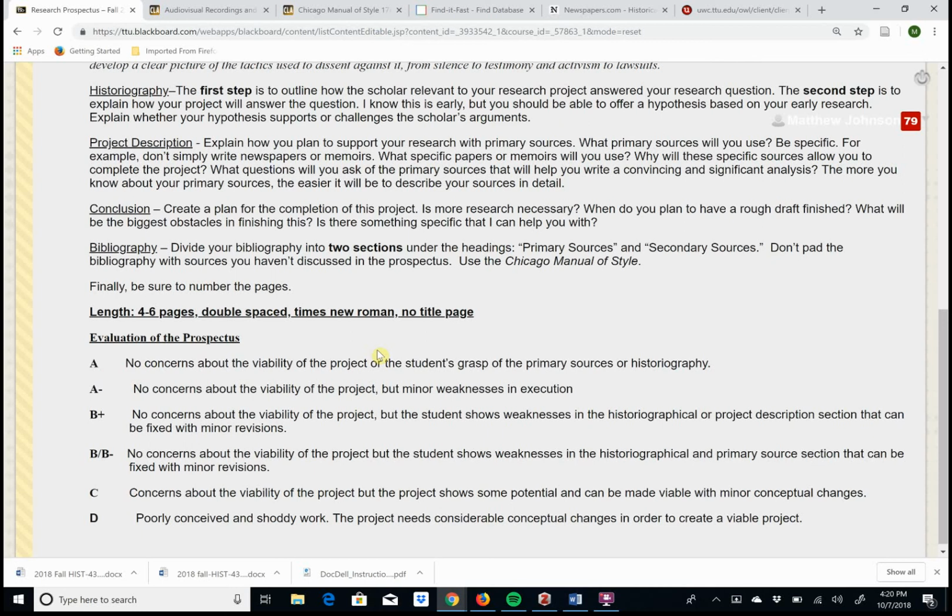After the prospectus is turned in, the next thing that you're going to be working on is the rough draft. When do you think that you're going to have a rough draft finished? When's your target date to have that finished? If you want to send it to the Writing Center, you know that you need to have that into the Writing Center several days before the rough draft is due, so they have time to give you feedback on it, right? Another question is, what is the biggest obstacle in finishing this?